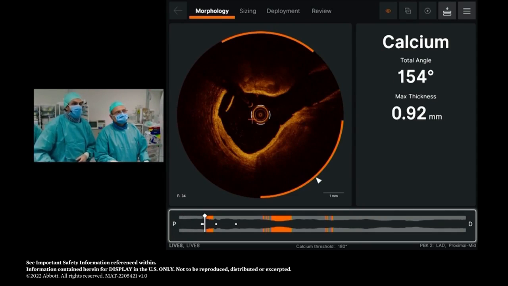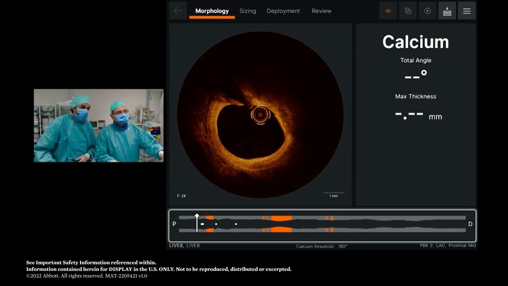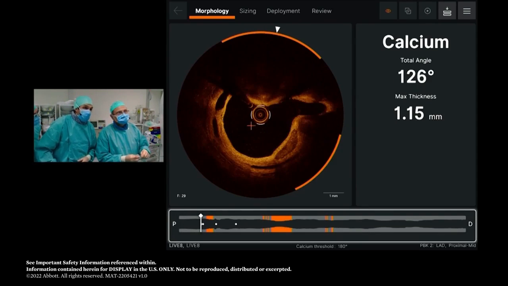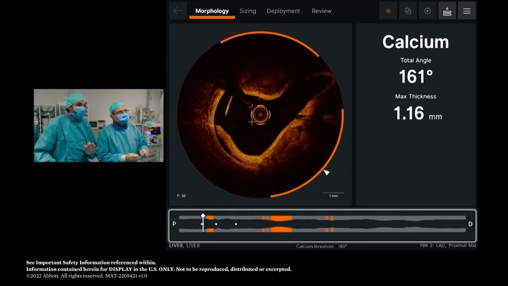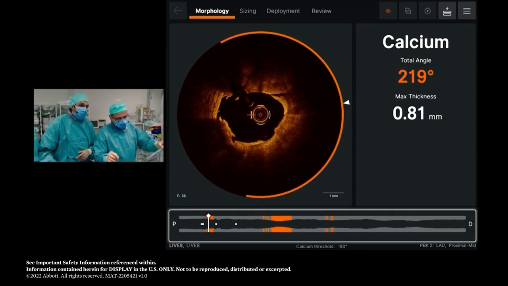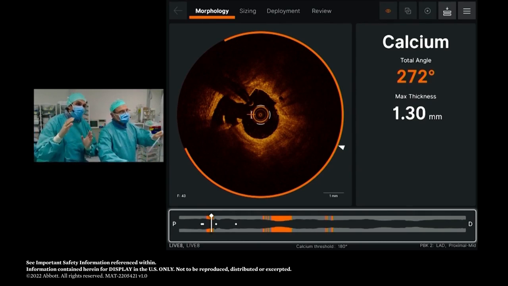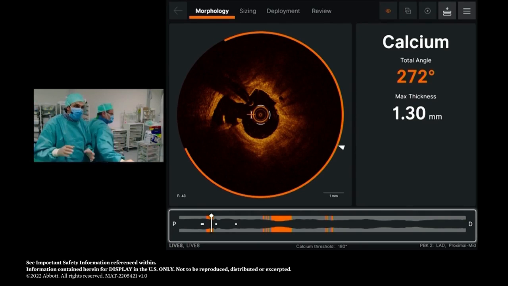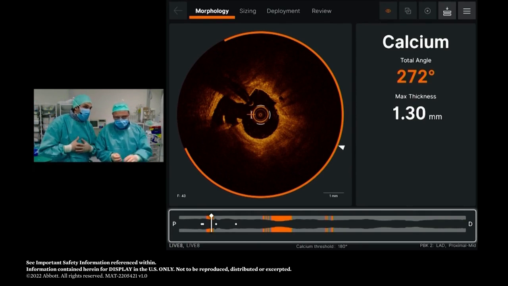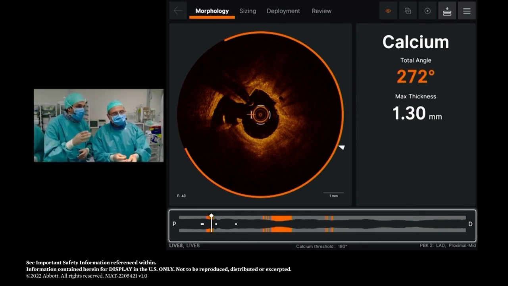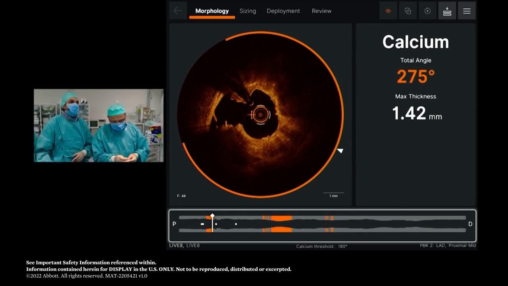Looks healthy from 3 to 9. But I have to tell you, Emanuele, that just at the level of the ostium of the LAD, I see a huge dissection. And this might be related to the use of the guide extension catheter. Then we go more proximally. Here you see 270 degrees of calcium with a thickness of 1.3, but I'm pretty happy to inform you that there is a fracture of the calcium at 9 o'clock. Therefore, we're going to be able to expand our stent at this level.